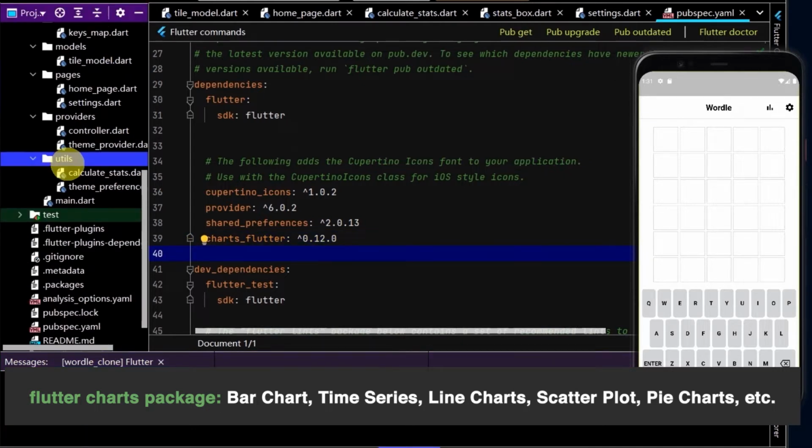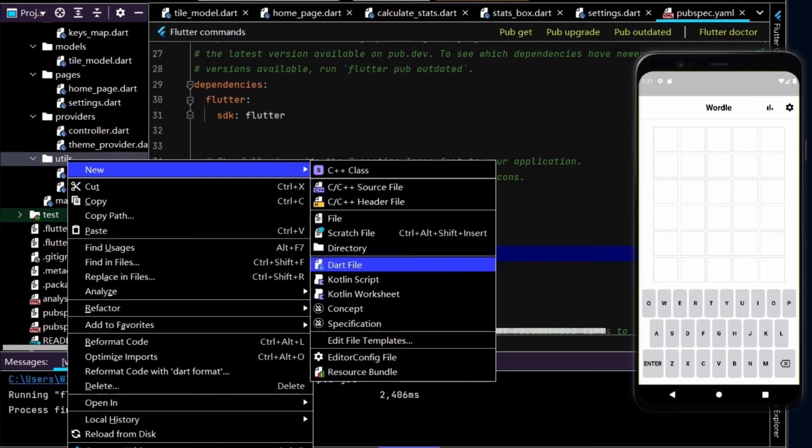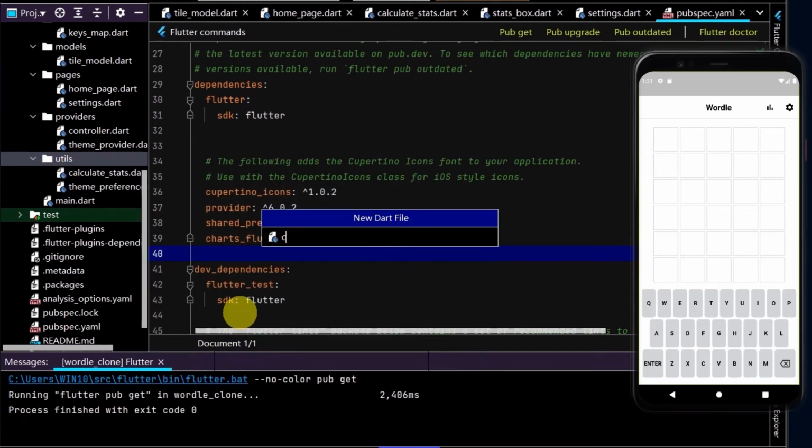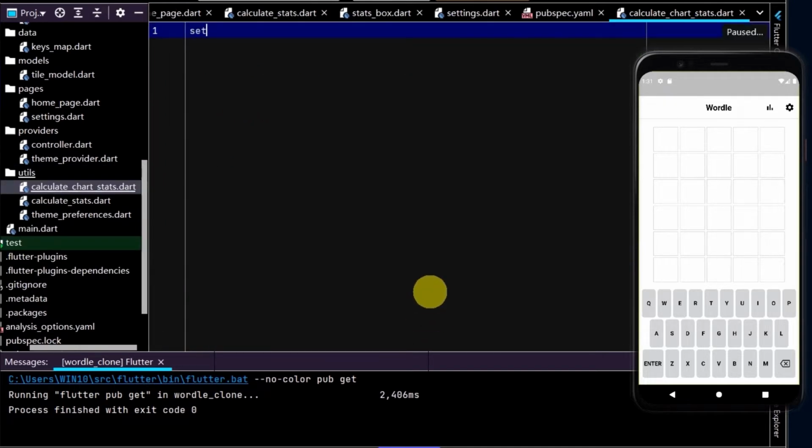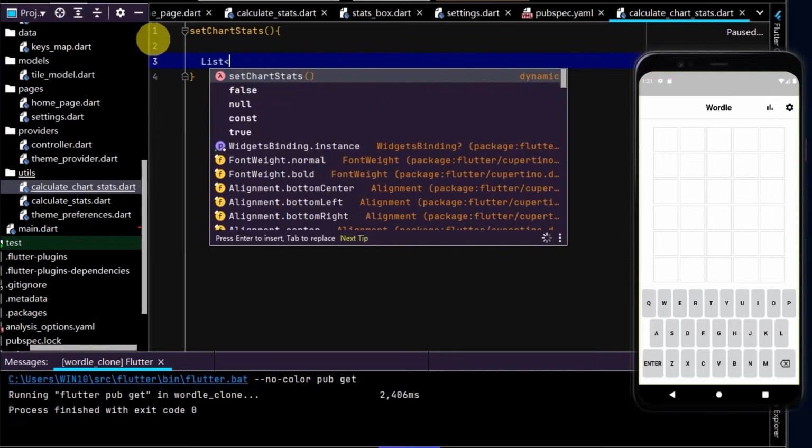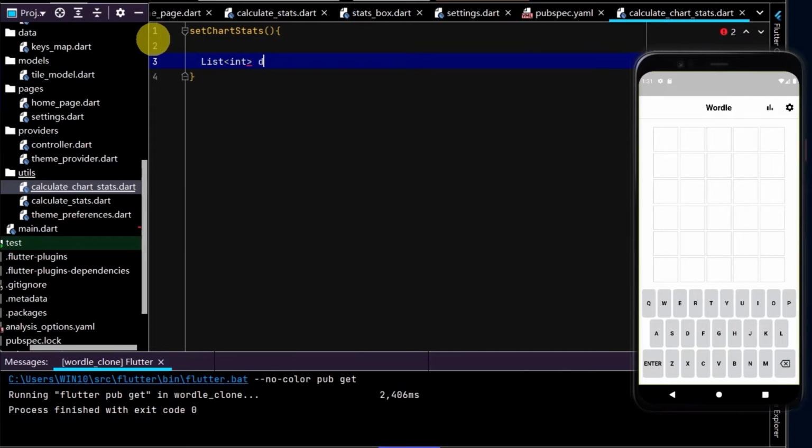Now that we have that imported, I'll go to utils and create a new Dart file, and I'll name this calculate chart stats. I will then create a new method, set chart stats, and the purpose of this method is actually to calculate the stats every time a game is completed. To help us do that, I'll create a new variable, a list of int. I'll name this distribution, and I'll populate this with 6 zeros.